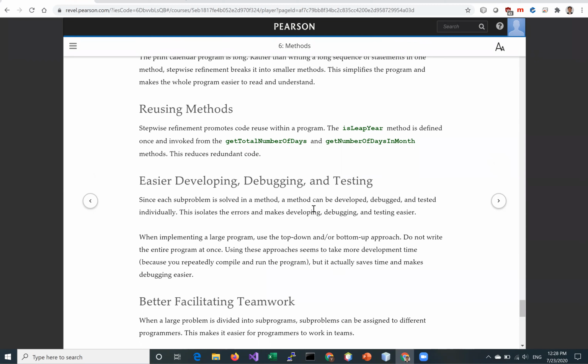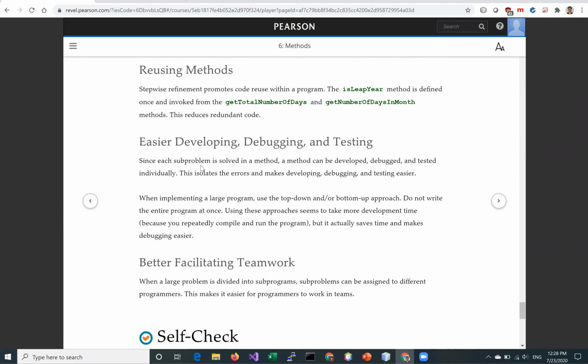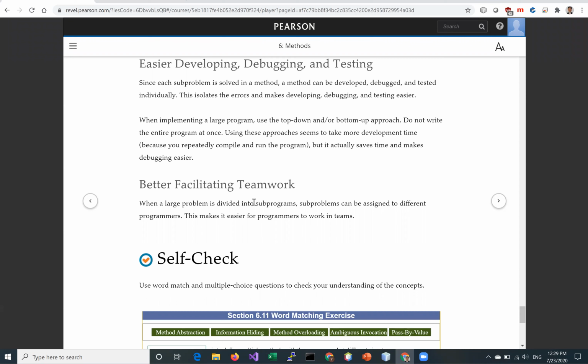Easier debugging and testing. Since each subproblem is solved in a method, it can be developed, debugged, and tested individually. This isolates the errors and makes developing, debugging, and testing easier. Better facilitating teamwork. When a large problem is divided into subproblems, they can be assigned to different programmers. This makes it easier for programmers to work in a team.